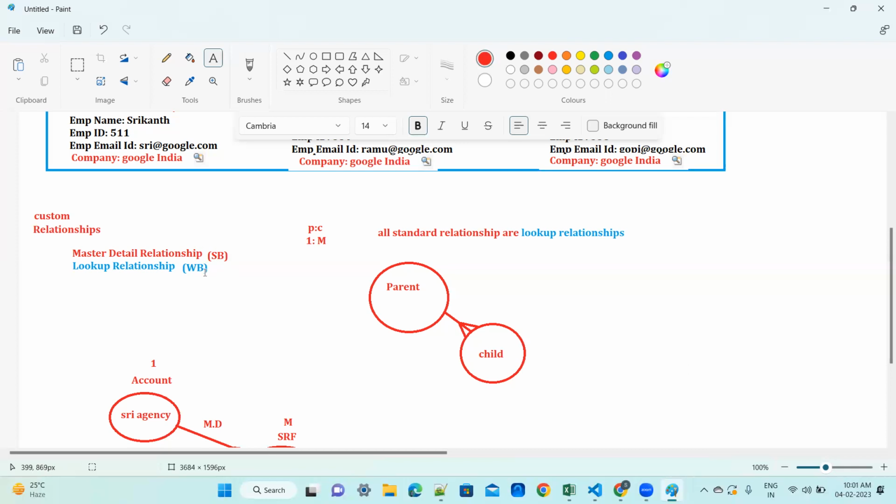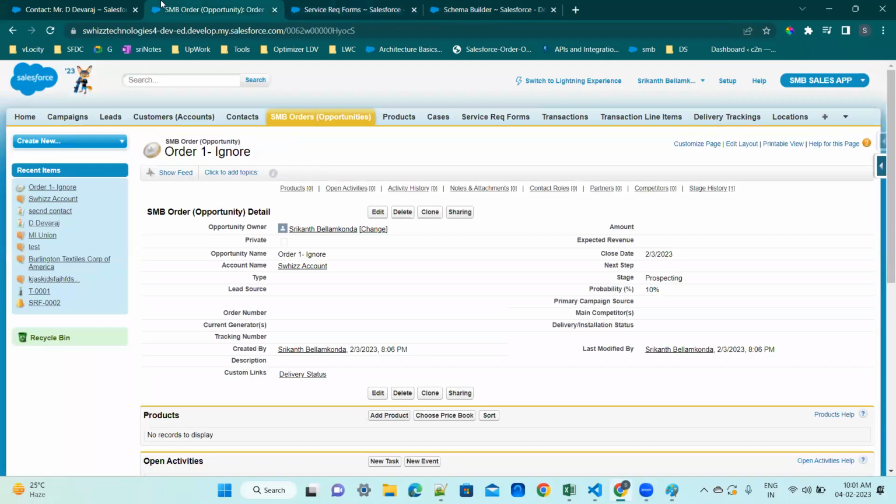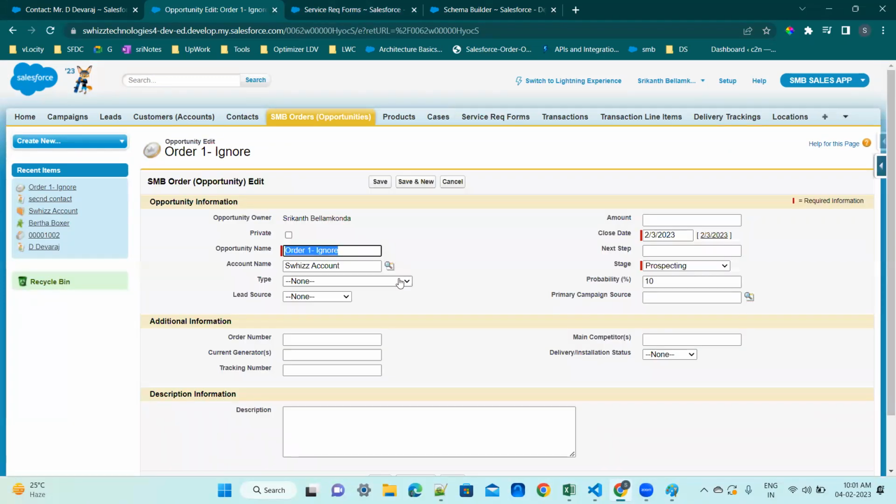So you can see these two. That means creating a relationship means creating a field. Yesterday you created a field, a normal text field, number field like this. Today you are going to create a relationship field, that icon field. Today, you're going to create such kind of an icon field.